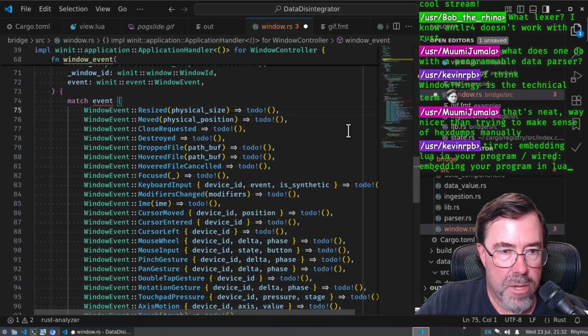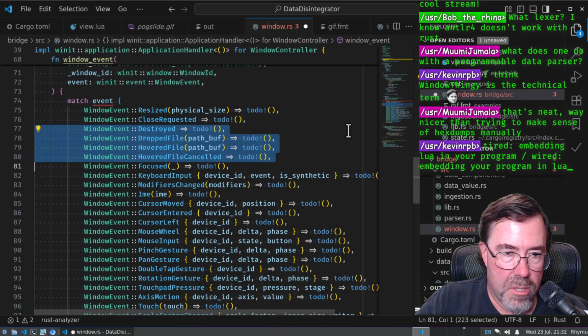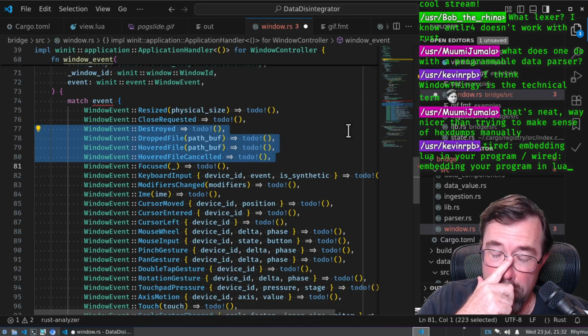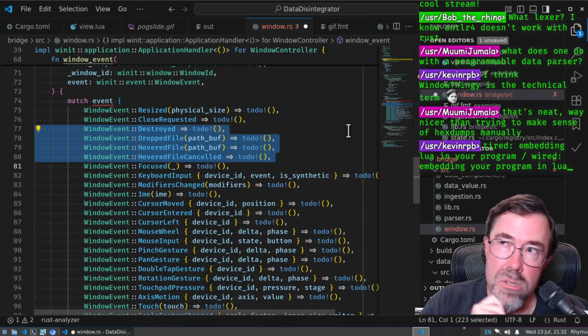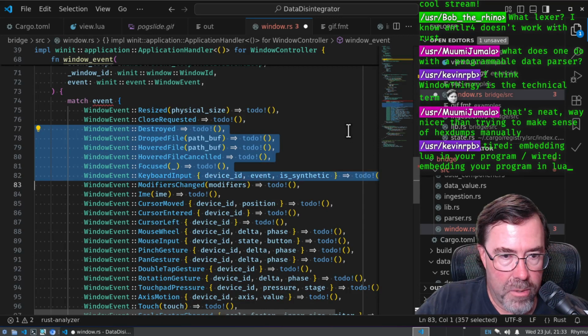I care about resized. I don't care about move. We do care about close requested, destroyed. I don't care about dropped or hovered files, focused. Maybe we'll deal with focus later, because I'm thinking if you focus it, then maybe we'll want to start to show the row and column your mouse is over. Same thing with mouse moved, or I guess it's called cursor moved here. But I don't care about that now. I don't care about this yet. Let's just do basic drawing and resizing.